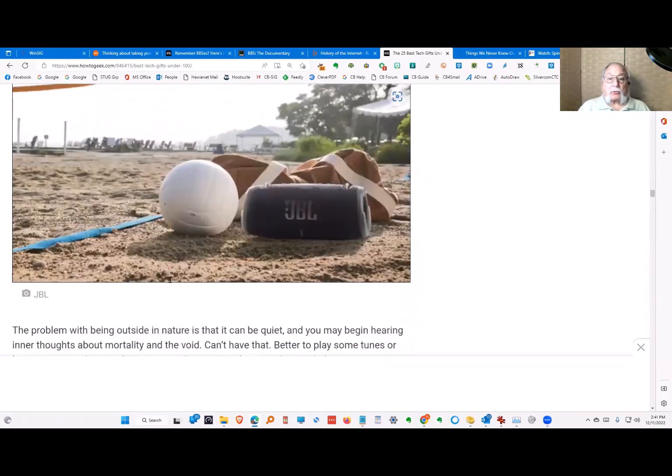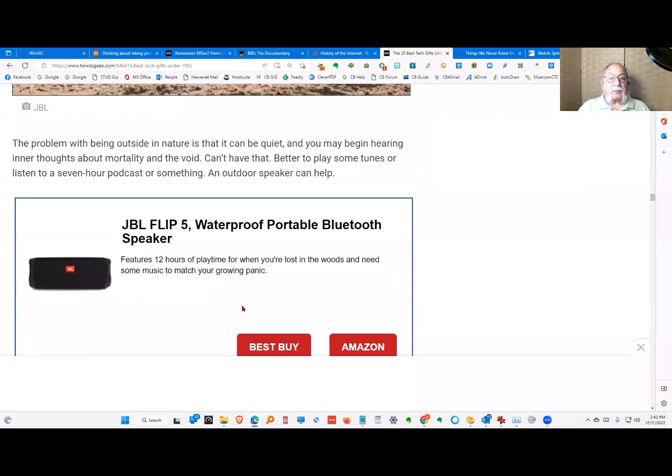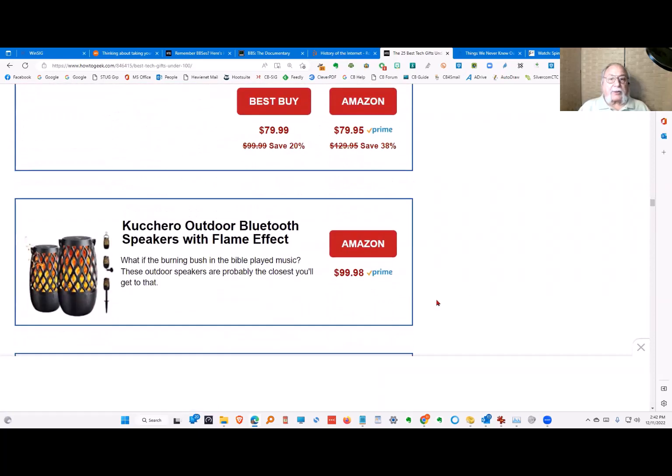And what about some tunes? Okay, there's a waterproof portable Bluetooth speaker that'll feature 12 hours of playtime when you're lost in the woods and need some music to match your growing panic. And then there's outdoor Bluetooth speakers with a flame effect. That's just what I need in my yard.